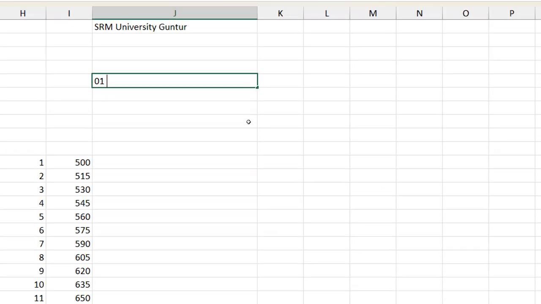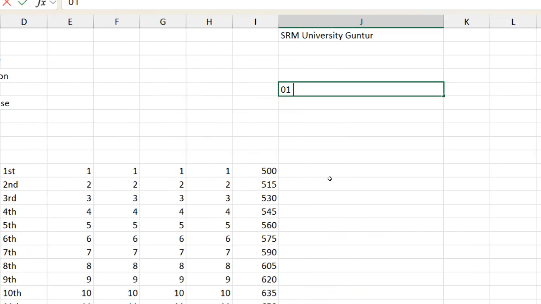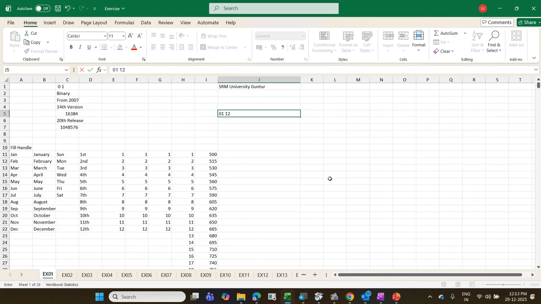Date, space, month. Don't type the month as 12. Why? Every system will have a different format. Some systems may have a DMY format. I believe you know what DMY is: date, month, year. So it will take it as 1st December. But if it is MDY, first 01 will be the month and 12 will be the date. So it will take this date as 12th January. That's the problem here.